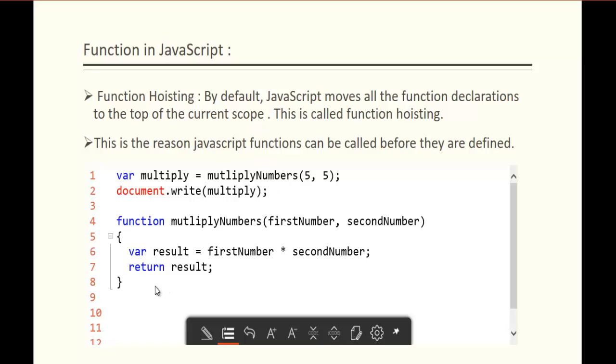At runtime, JavaScript pushes this function definition to the top. In the sense, at runtime, this function is going to stay at the top, before this line. That concept is called function hoisting. This is the reason JavaScript functions can be called before they are defined. I'm calling this function before it is defined. It's defined in my fourth line, but I'm calling it in my first line. This works fine because of function hoisting.